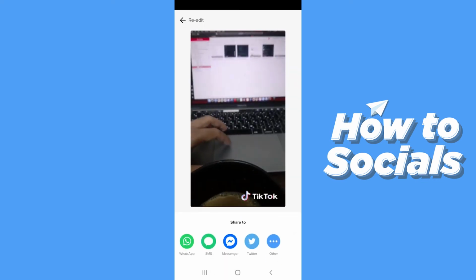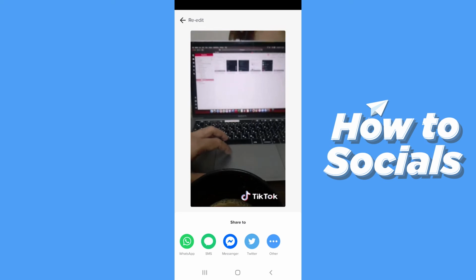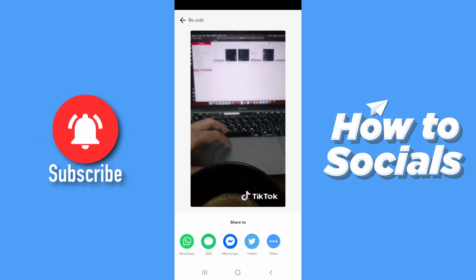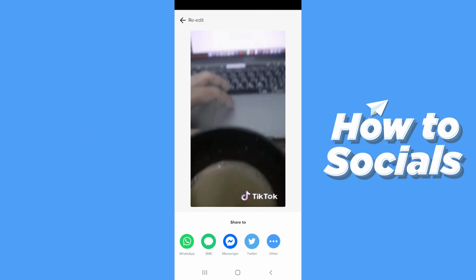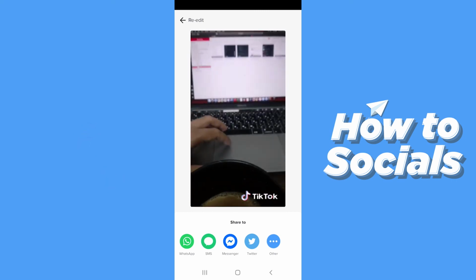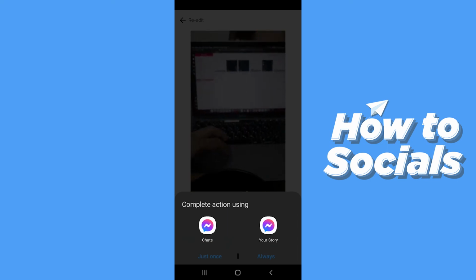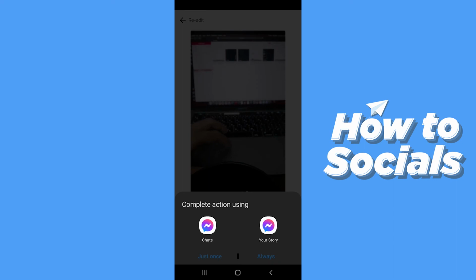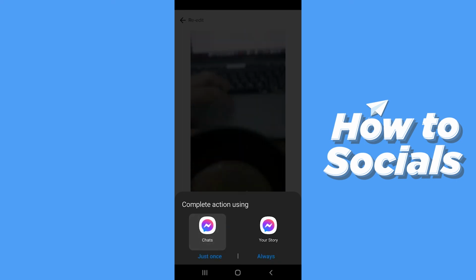Now you can share this GIF through WhatsApp, SMS, Messenger, Twitter, and more. I'll share this to Messenger with a friend. Now tap on Messenger. And here you will have two options. You can share it to your story or you can share it with a friend on chats. I'll select chats.